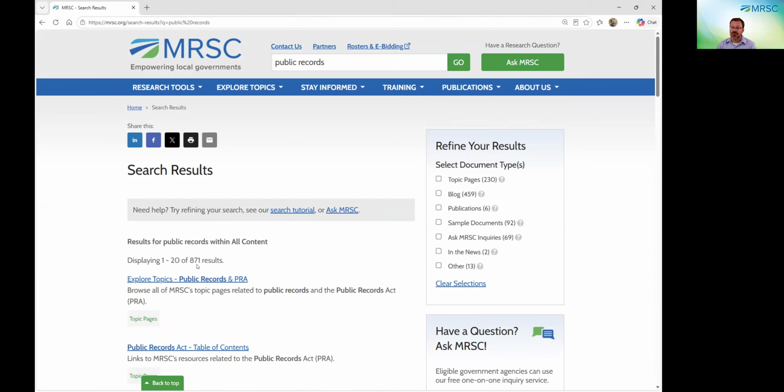And so if you aren't finding immediately what you're looking for, or you want to look for a very specific resource or a type of document, you always have the option to refine your results over here on the right-hand side. And so this allows you to select a specific document type, whether that's topic pages, and you can see how many of them. So 230 topic pages. We've got 459 blog posts, 6 publications, 92 sample documents, etc.